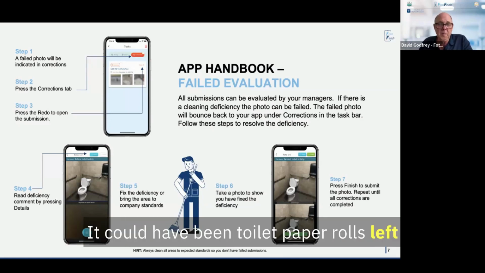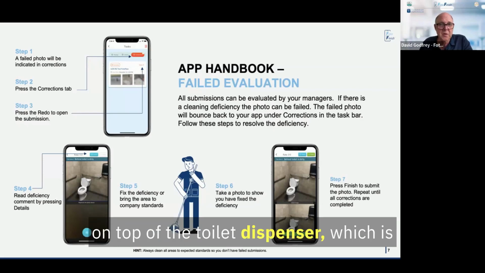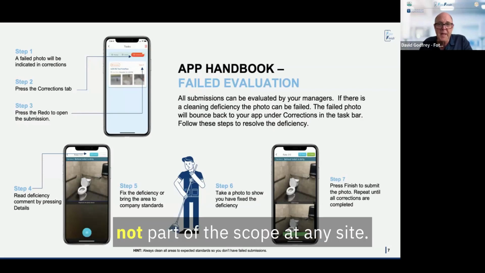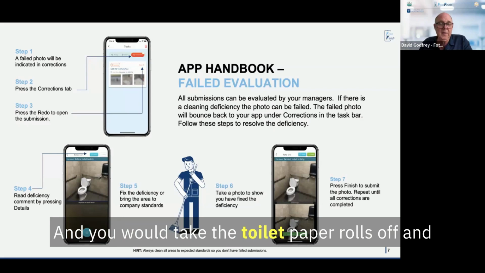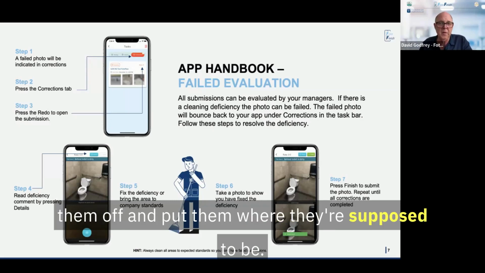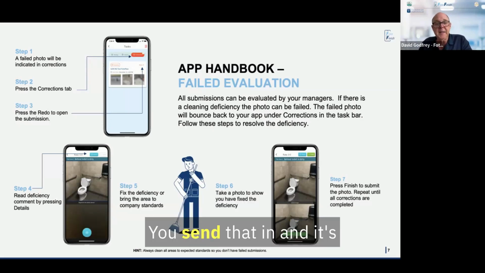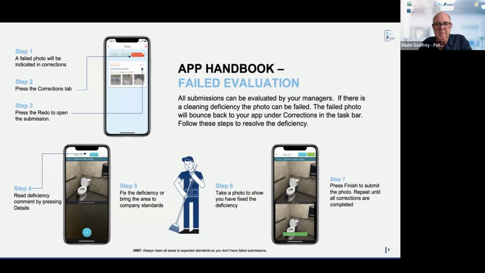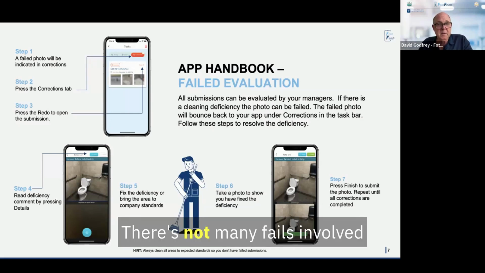It could have been toilet paper rolls left on top of the toilet dispenser, which is not part of the scope at any site. And you would take the toilet paper rolls off and take a photo of the dispensers showing that you've taken them off and put them where they're supposed to be. You send that in and it's evaluated again for a pass-fail. There's not many fails involved with the sites you're cleaning.